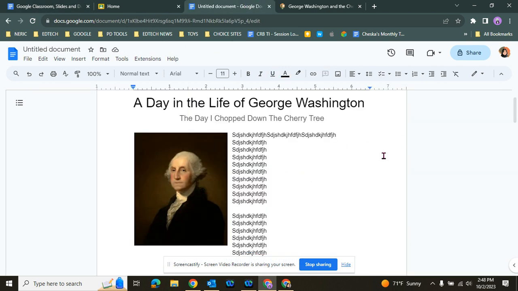I made a nice one on the day in the life of George Washington and the day he chopped down the cherry tree. So, what exactly is a hyperlink? Well, a hyperlink is a link. It's a really nice way for you to add info to your documents and make them more interactive for your readers.